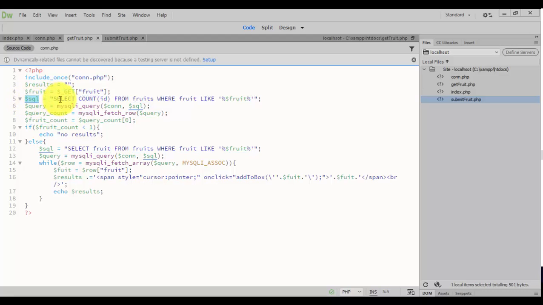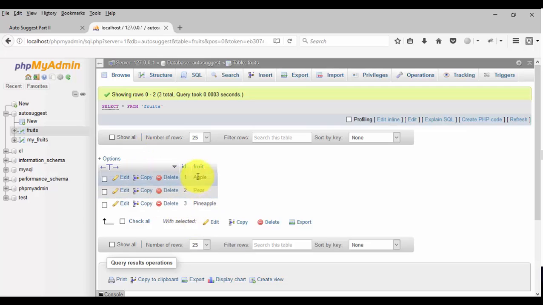Now we're creating a query, SQL, structured query language. This is the name of the variable, SQL, equals select count from fruits, where fruit is like any of the letters contained in the fruit variable. So we're saying count from the fruits table however many names of fruit contain the letters A, P, P, L, E, or P, E, A, R, or pineapple, P, I, N, E, A, P, P, L, E.